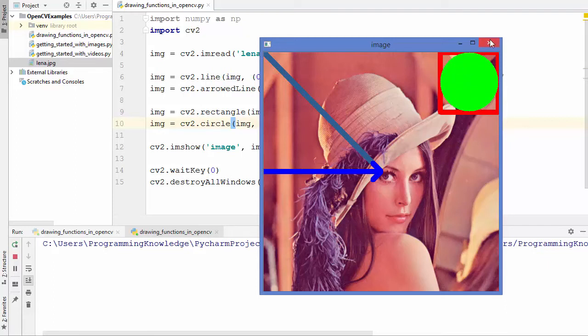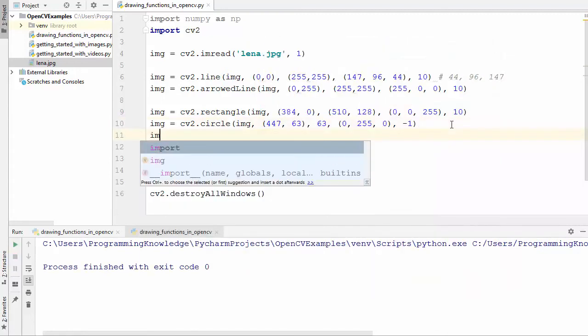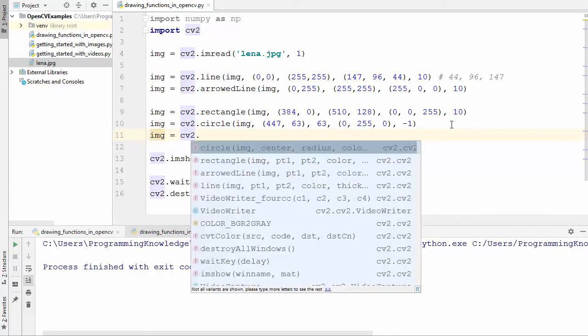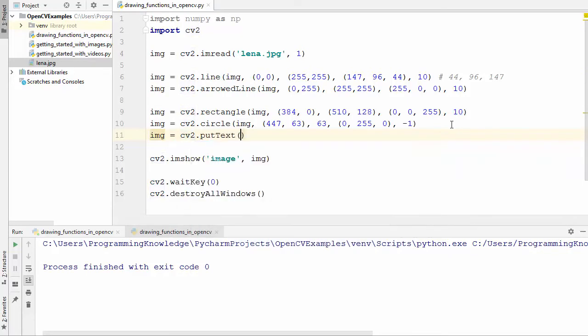Now let's see how we can put some text into the image. To put the text on our image, we will once again use the image variable and overwrite on it, and then we will use a method called putText. This is the method which we are going to use. The first argument is the image. The second argument is the text which we want to put. Let's say we want to just print OpenCV on our image, so we can just write OpenCV as the second argument.